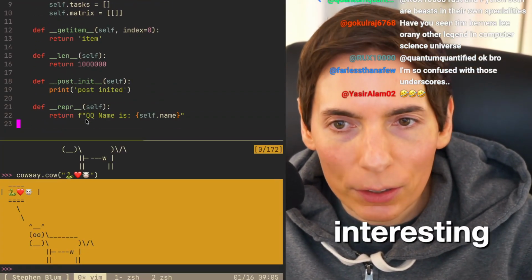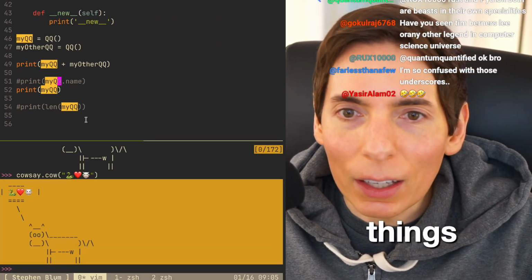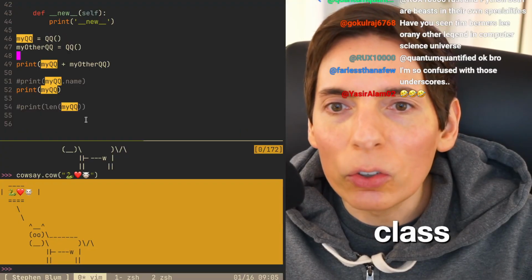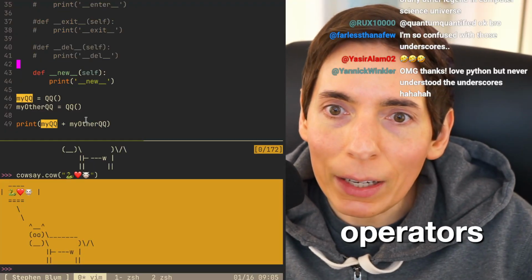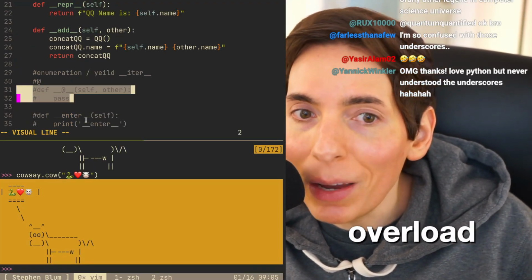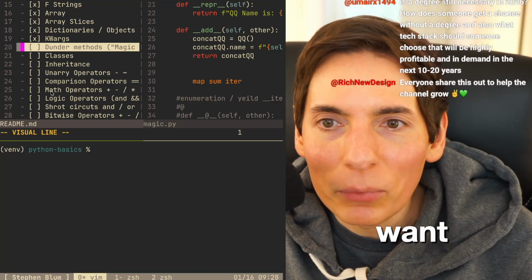The interesting part is, though, they're very powerful. They're really powerful, because you can do things like this. You can create a class, and then you can overload operators. And the next one I want to overload is the matrix multiplication operator. That's what we're going to do. I'm very excited about some Dunder methods.